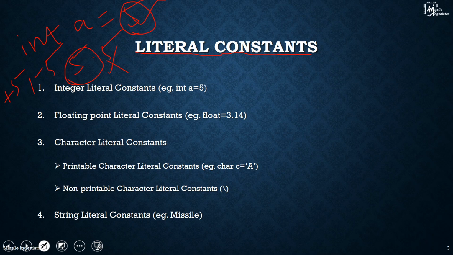There are no special characters allowed. If you want to declare 55, there shouldn't be any space between the 5 and 5. It should be 55. So no special characters are allowed in integer literal constants. These are the basic rules you need to consider while declaring integer literal constants.